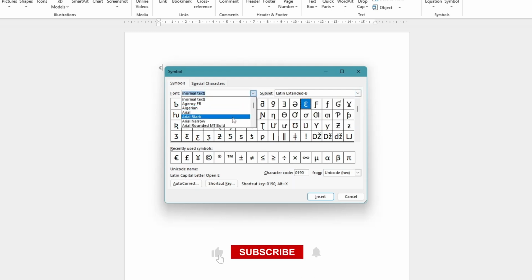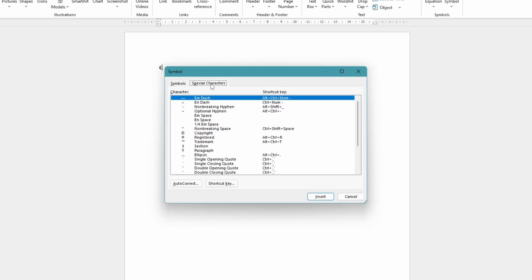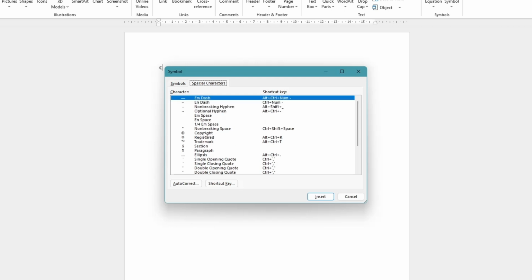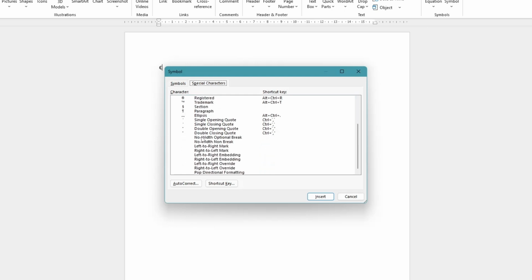If you need a special character, switch to the Special Characters tab within the symbol window. Here, you will find characters such as copyright symbols, registered trademarks, and various punctuation marks.